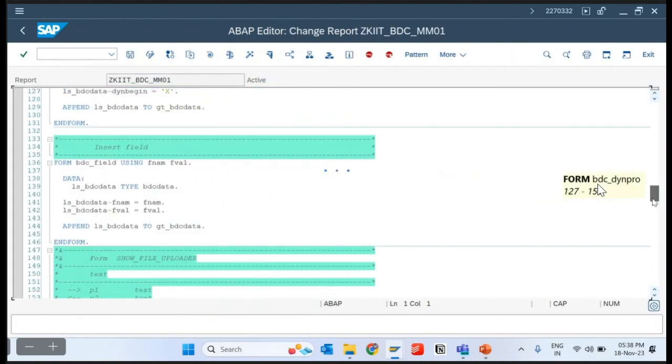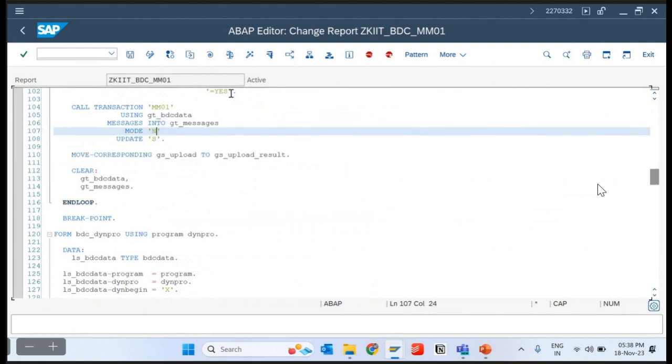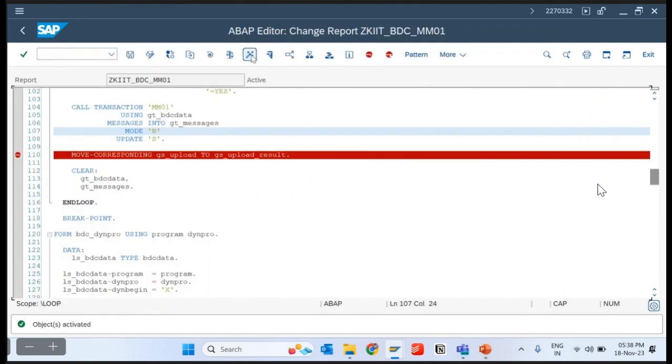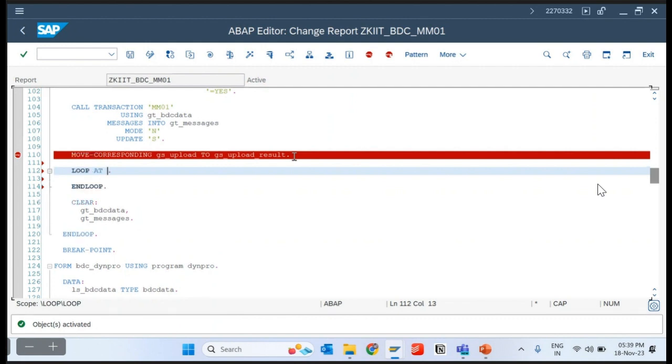Okay, fine. Let's say I'll run everything in background mode. How do I know that the BDC call is successful? How do I know if there are no error messages? So here I can write loop at GT messages into GS messages.